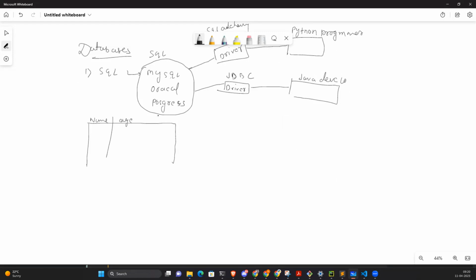salary and location, or something like that. Let's suppose only these 4 fields will come. Then always select SQL. Whenever you are going to deal with a structured database, always select the SQL database.